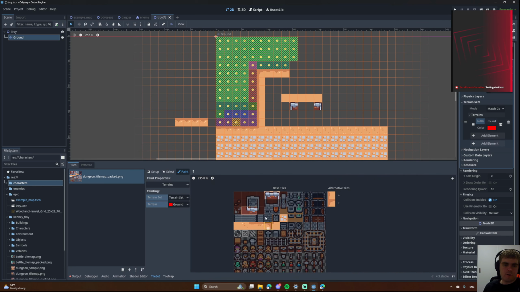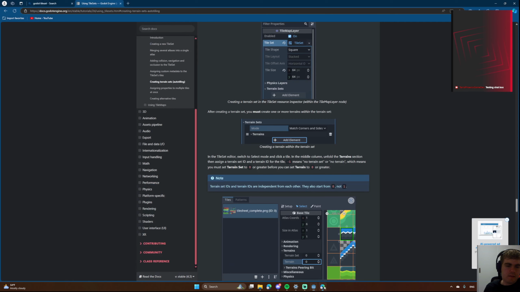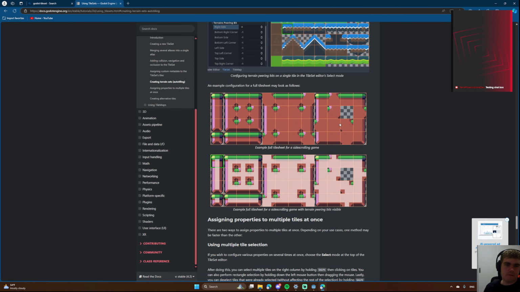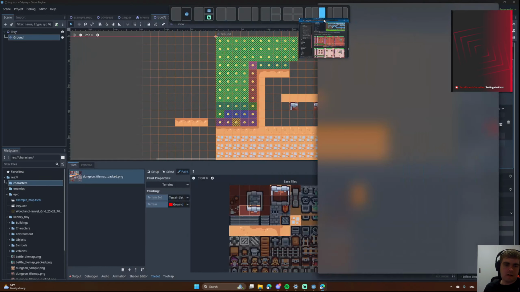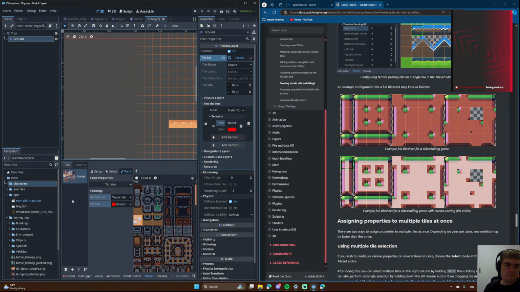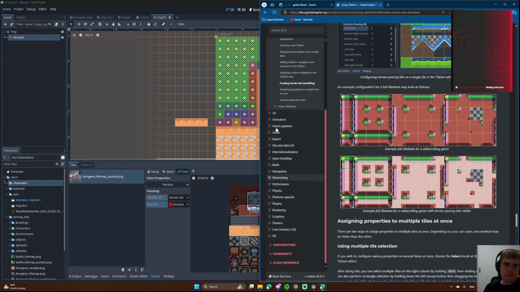Now this is kind of horrible to work with because this terrain set is not even close to the pattern that I'm looking for. So the pattern that I'm looking for is here. But that's not nearly it. So, yeah, that's kind of ugly. Let me just bring this over to my other screen.